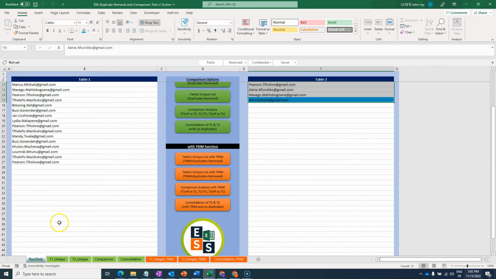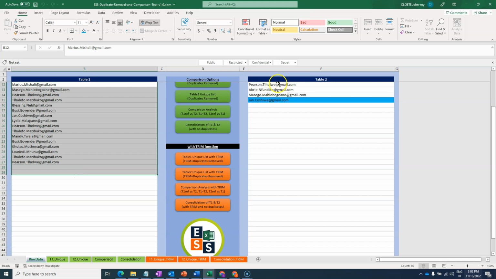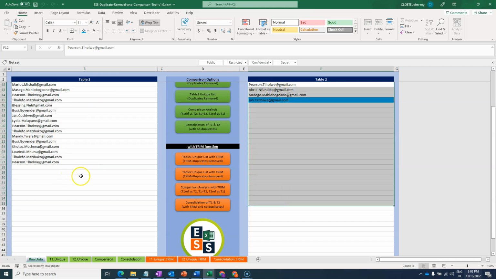This is not just meant for email addresses, but any list that you want to use for products, for numbers, whatever it be, you can add in here to compare to each other.